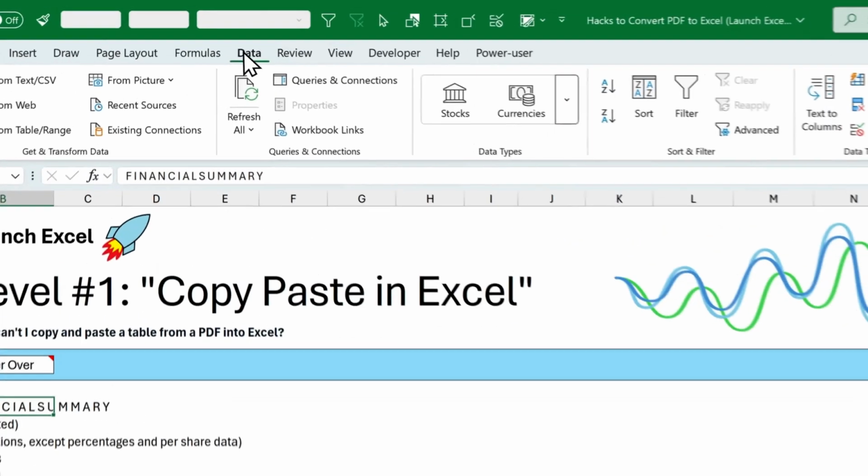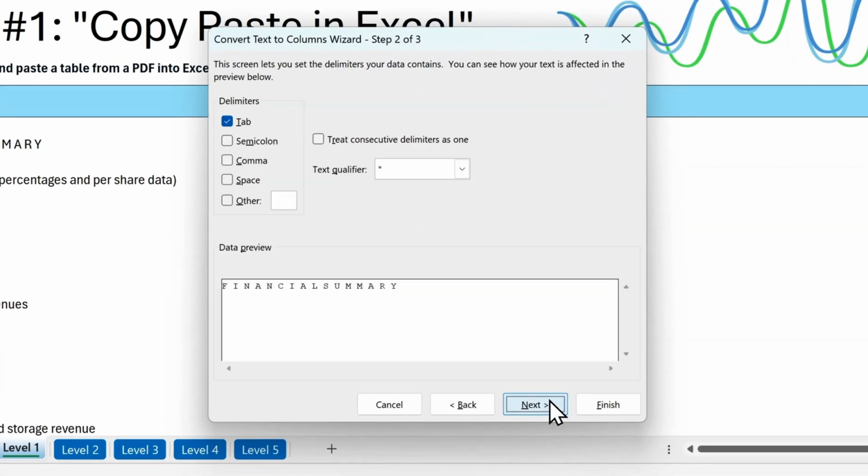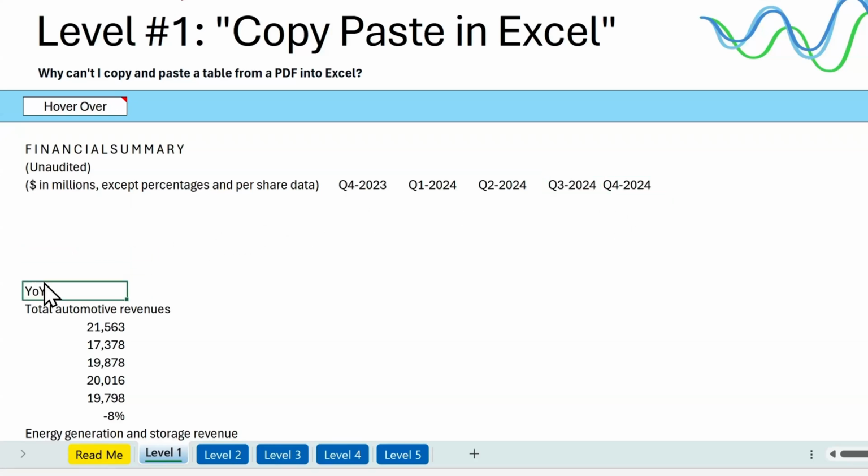It's a single column of information that doesn't look like the original table at all. I can try using Data and then Text to Columns, which brings up the Convert Text to Columns wizard. I'll choose Delimited and go next, but there's no good delimiter that I can use to make this work. Or I could try to fix it by clicking and dragging cells. Honestly, this is going to take ages to do, and I'm probably going to make some mistakes.